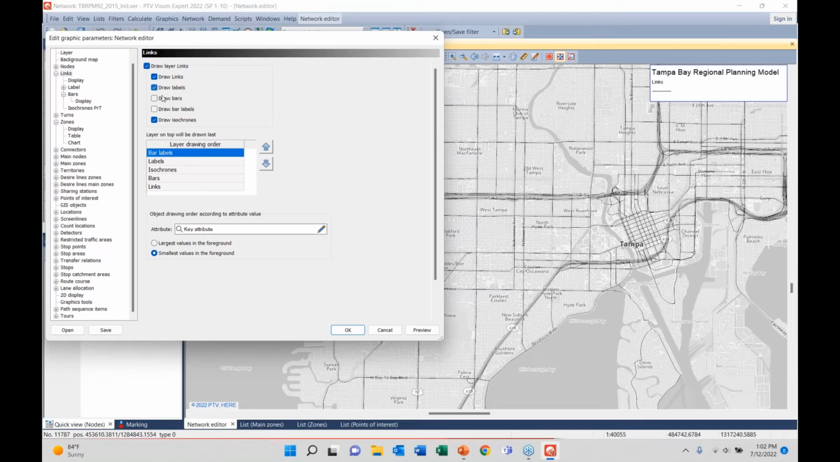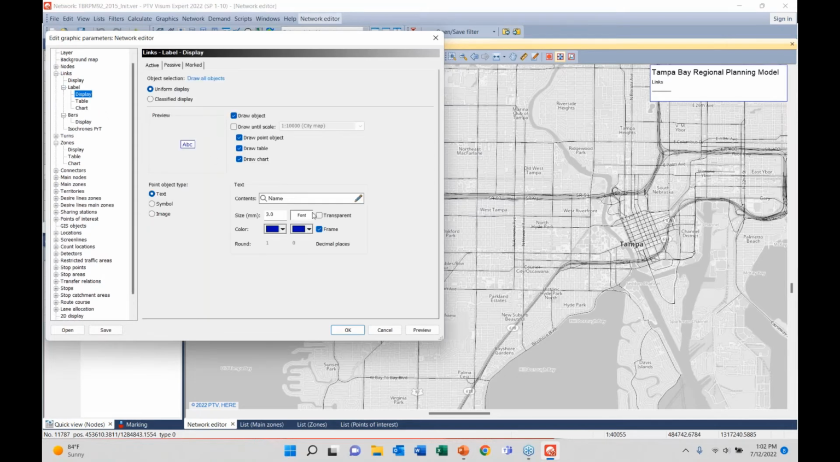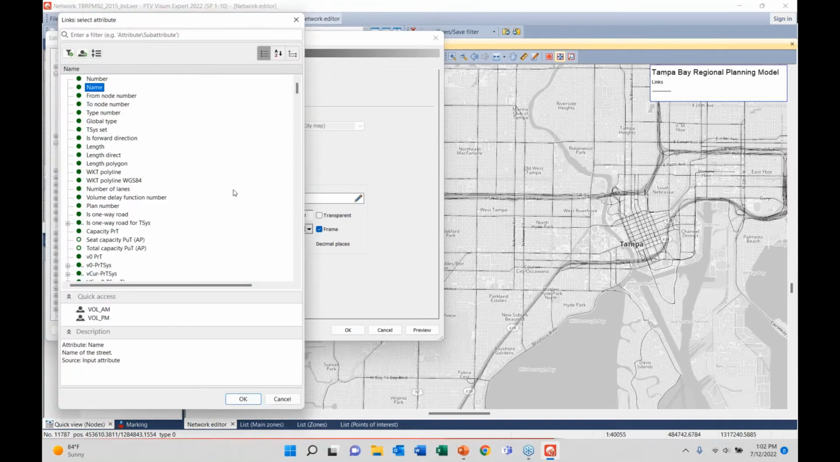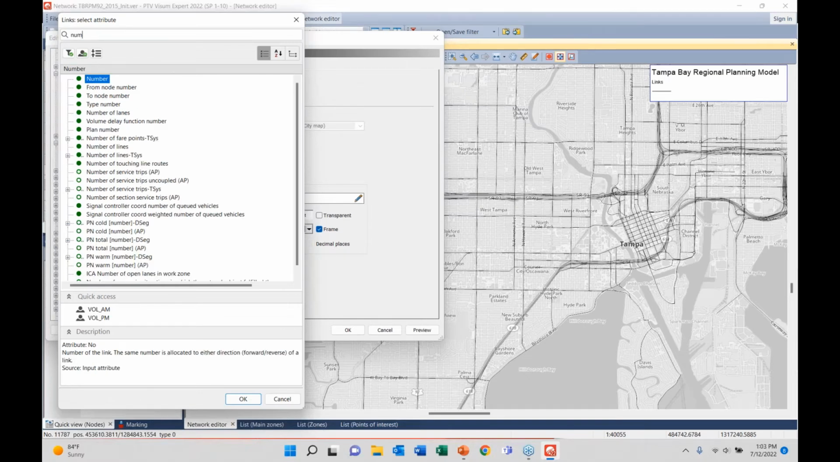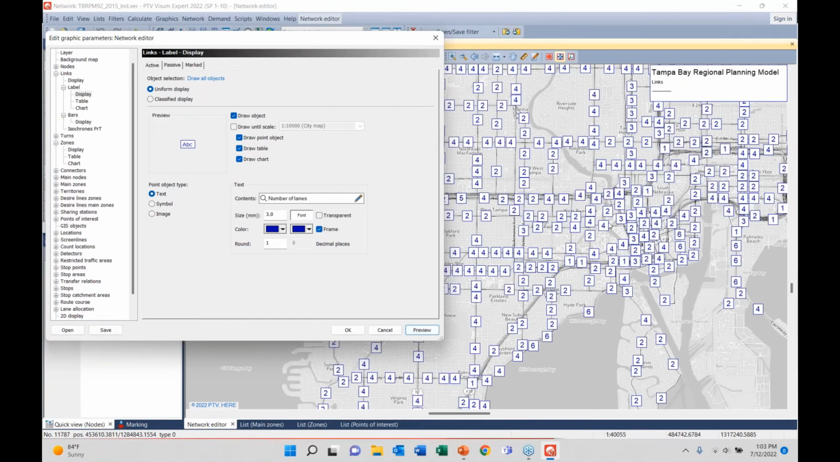We can also activate labels just like we could do bars and stuff like that. So you can come into there and then there's a label section and you can define what attribute the label is displaying. So for example, if you wanted number of lanes, there we go, right there, preview. And so you could visualize it that way.